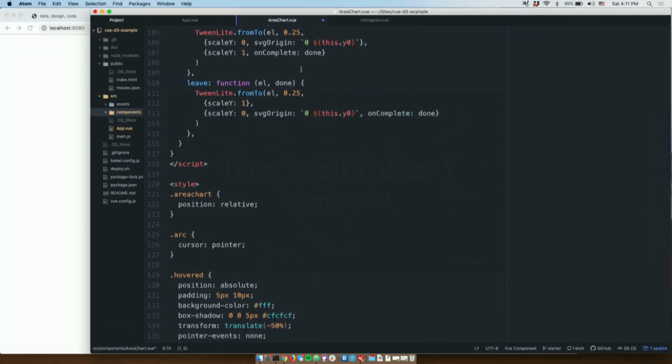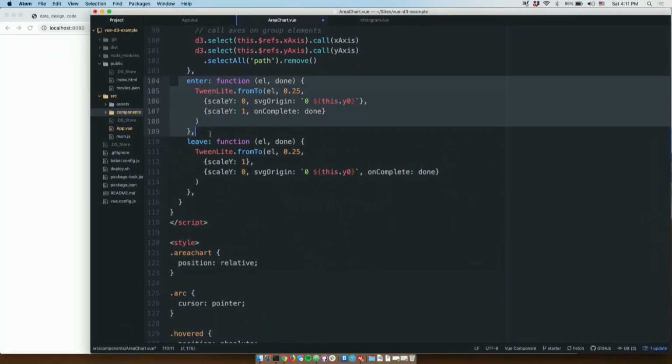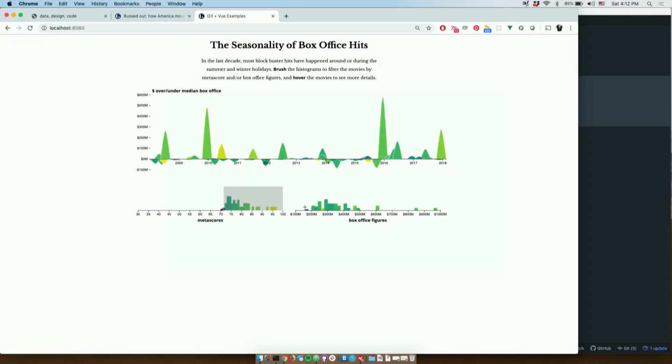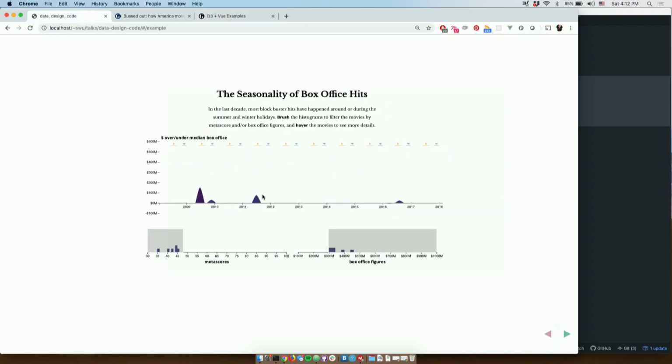And down here, I have these two functions, and I use Greensock's TweenLite to say when an arc is supposed to enter, just have it scale up, and then when an arc needs to leave the DOM, just have it scale down. These three things, now, they just nicely animate, which makes me very, very happy. So, thank you, Jason.